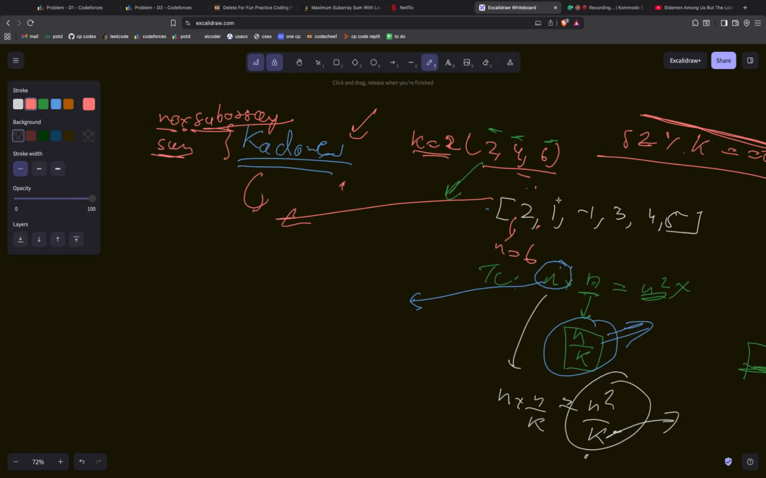What do I mean by combining these elements? Because see, the element, the size could be 2, 4, or 6. Let's say we combine these two elements into a new array which has just 3. Then we combine these two elements which has just 1, minus 1 plus 3, 2. And then this element gets combined to 9.